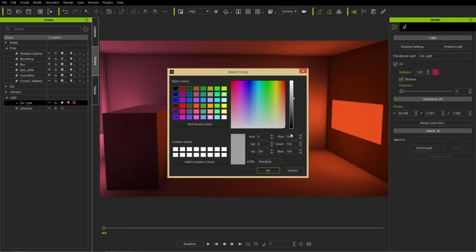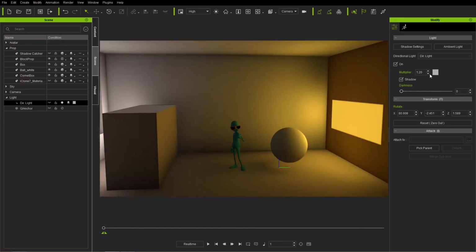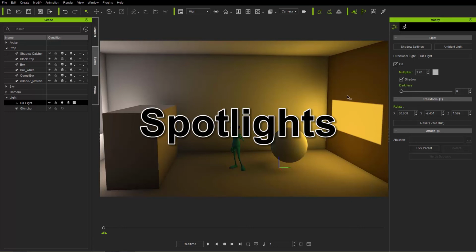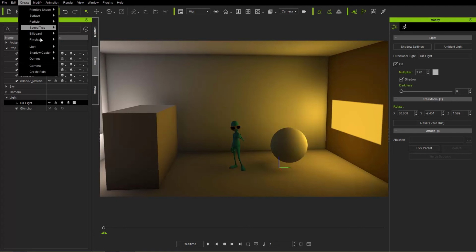And once you know all that stuff, you know pretty much the basics of the light intensity and light color. Different lights have different parameters that we can adjust, but for now we're just going to focus on those ones for this directional light. Let's move on from directional light now to the next one, which is spotlight. So I'm going to go create a light, and the next one is spotlight.